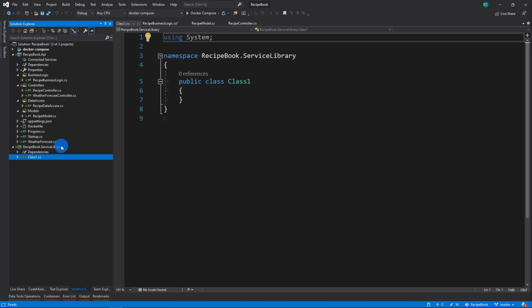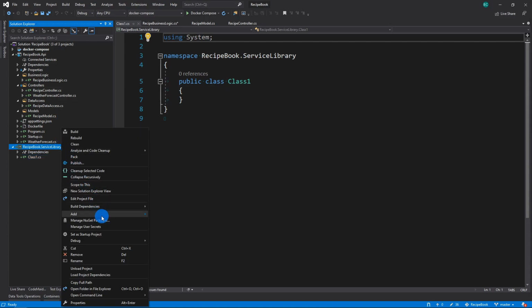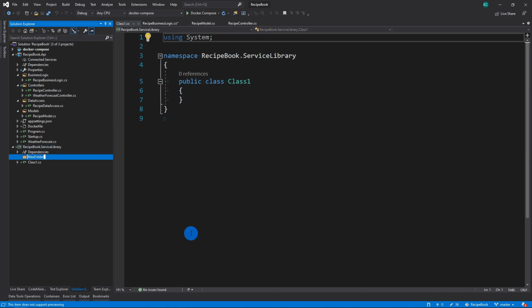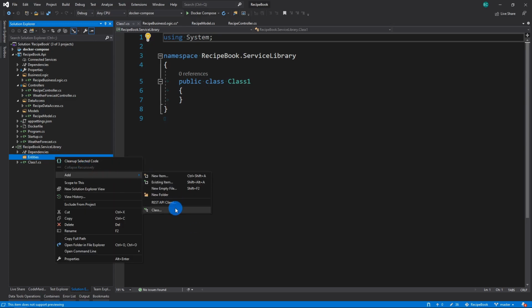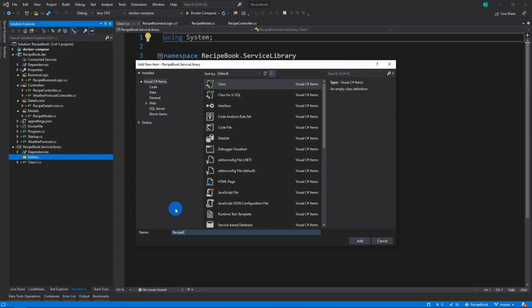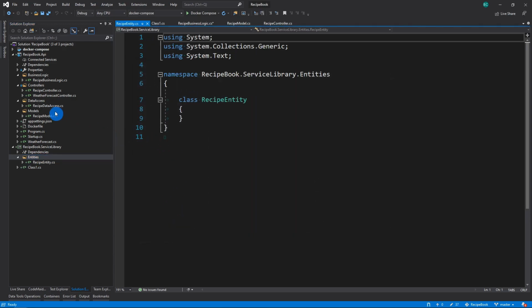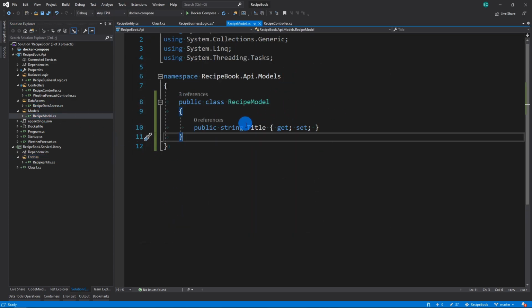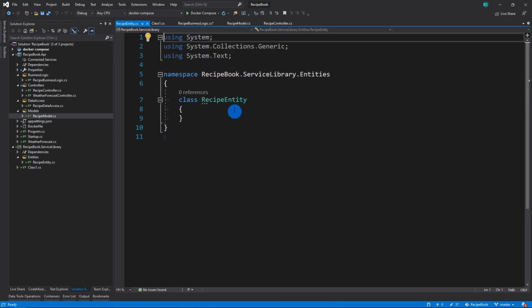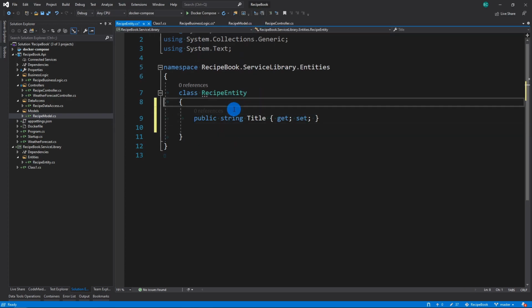So the first thing I want to do is I'm going to actually add a folder for our model. But instead of calling it model, I actually like to refer to the model that's going to be used for the database object as an entity. So entities. And then I'm going to add a recipe entity. Recipe entity. And that recipe entity is going to be exactly what this is, except for just renamed. Let's add that in here.